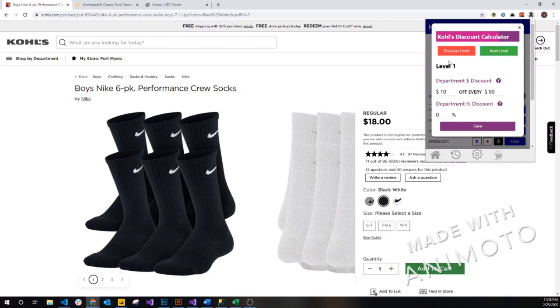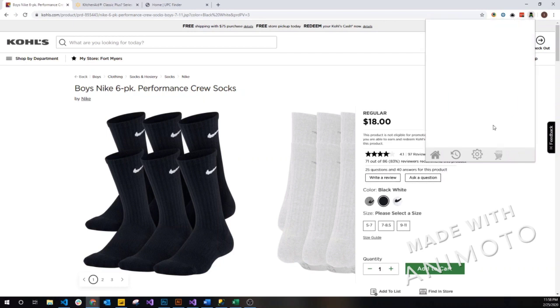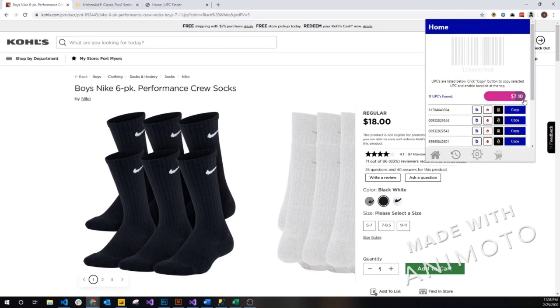Once you've filled in all your discounts here, you can go ahead and click Save. It's going to go ahead and rerun. And you can see now the updated price after we've entered all our discounts is $7.10.